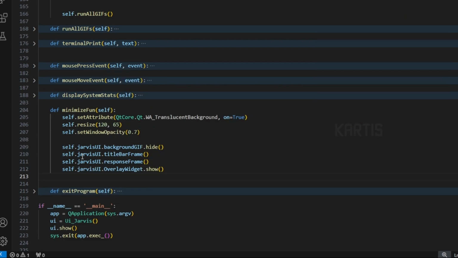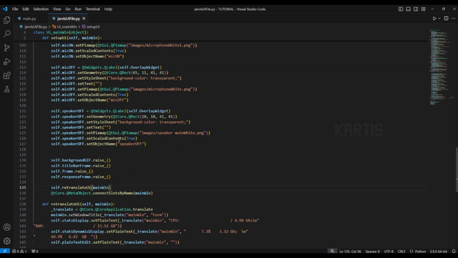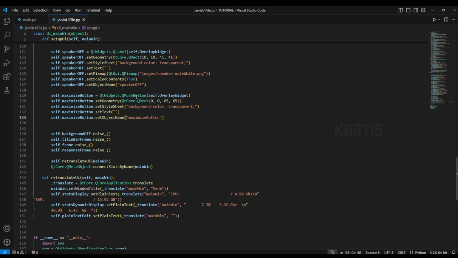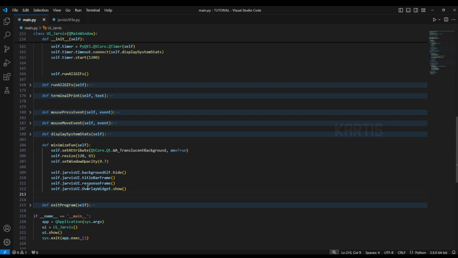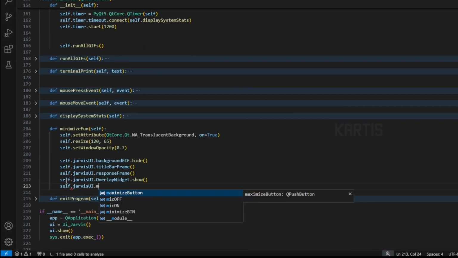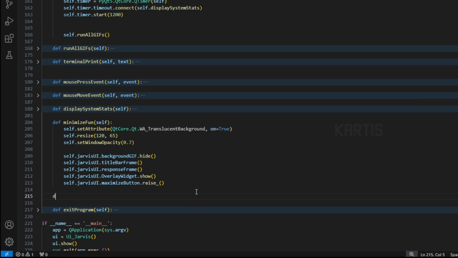And also, guys, we need a maximize button in order to reopen the window again. For that, we'll also create a maximize button here. I'll go do that, maximize button, yeah, overlay widget. Let's go self.jarvis_ui.maximize_button. We need to raise this one, guys. Raise.